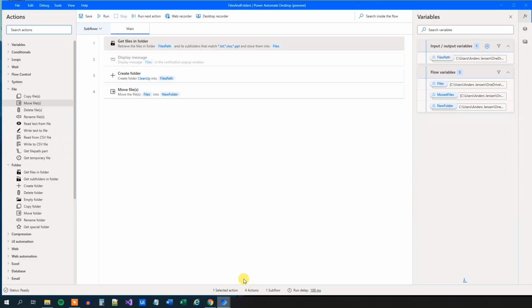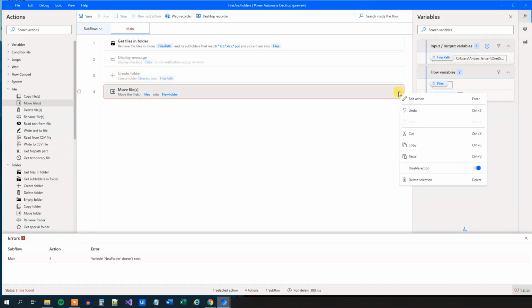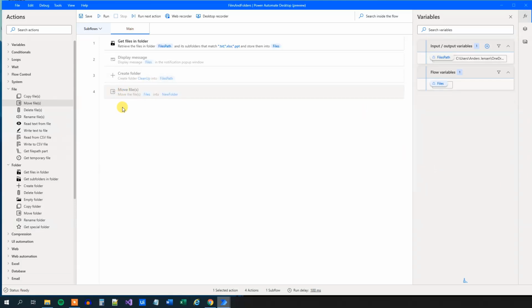Now what we want to do is that I want to disable this Move Files and the Create folder. So we'll just click the three dots here, disable. And you can see now that we produce an error, because now we are referring to a new folder variable here in the Move Files, and Power Automate automatically and correctly says that this variable doesn't exist because we haven't created it. But when we disable this as well, we won't have any more error.